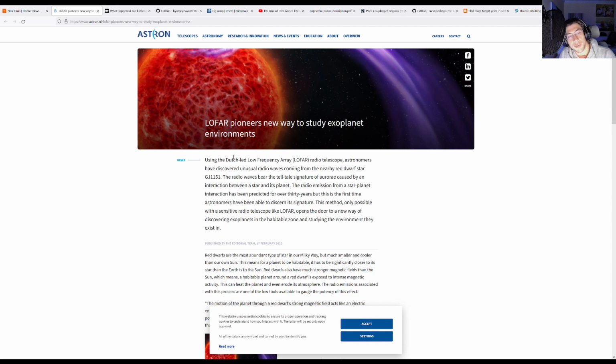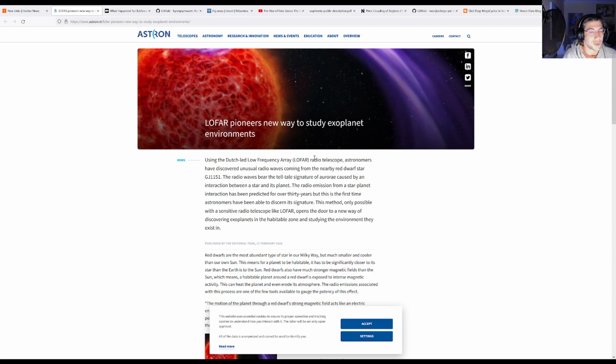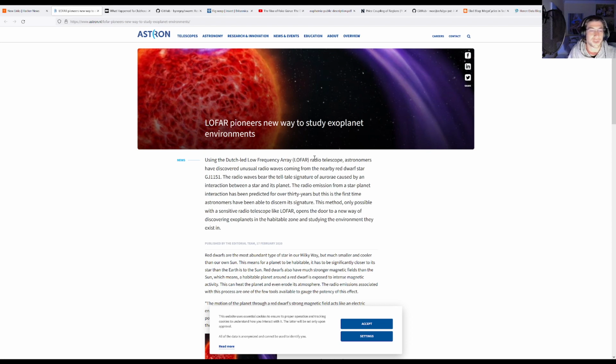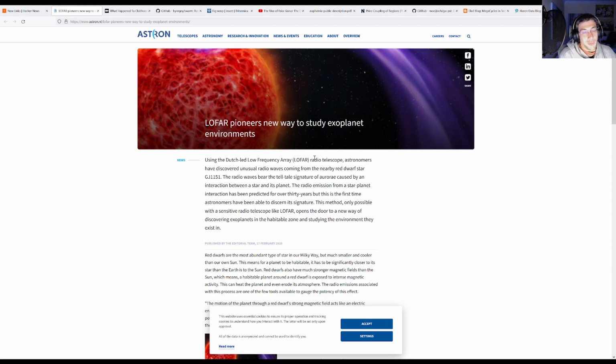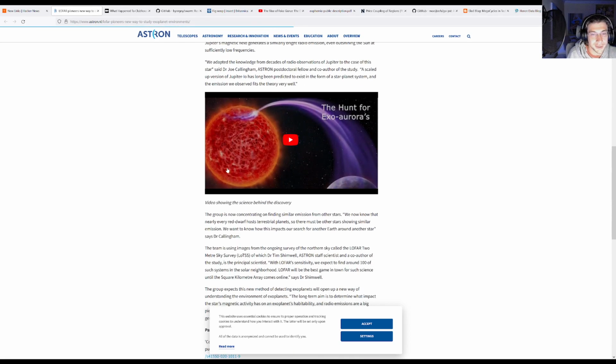Using the Dutch Low Frequency Array radio telescope, astronomers have discovered unusual radio waves coming from the nearby red dwarf star GJ 1151. That's so cool. The radio waves bear the telltale signature of aurora, caused by an interaction between a star and its planet. The radio emission from a star-planet interaction has been predicted for over 30 years, but this is the first time astronomers have been able to discern its signature. Wow, I want to read about this.